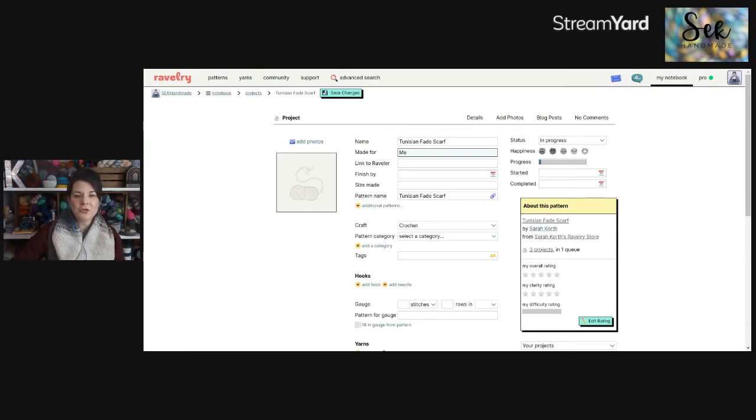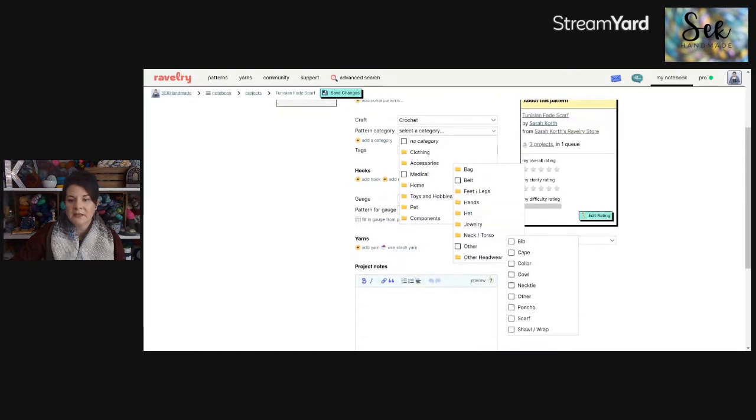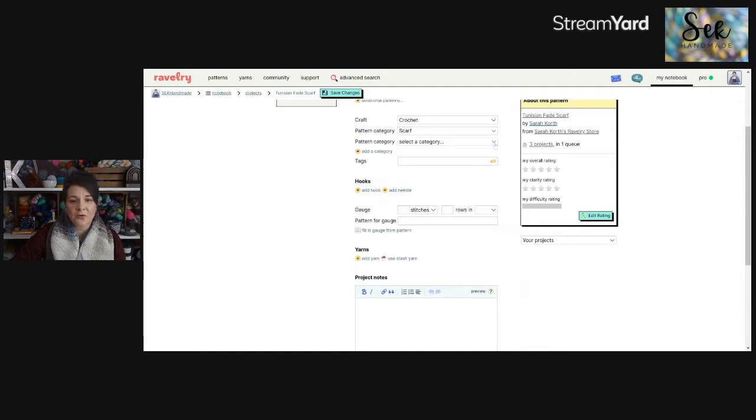And then you can choose what size you made. The Tunisian fade scarf comes in a scarf size and a blanket scarf size. So I'm going to say, actually, I'm going to say traditional scarf, because that's the size that I made. You can see I already have my craft selected as crochet, and you can put all sorts of categories along with it. So I can say that this is an accessory for the neck, and it is a scarf. And then you can continue to add categories if you want to.